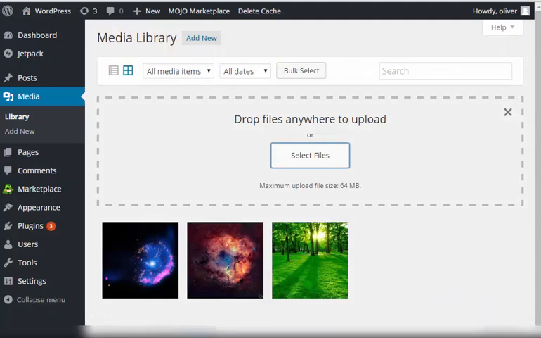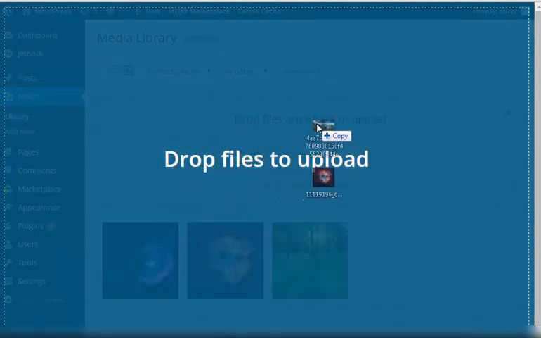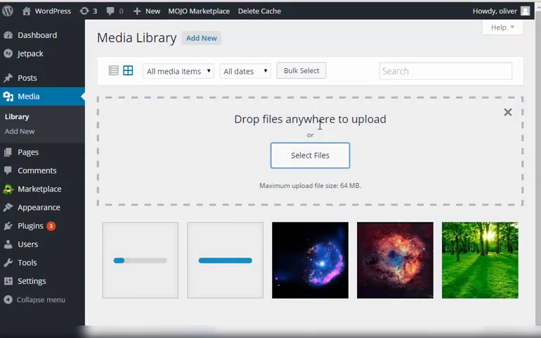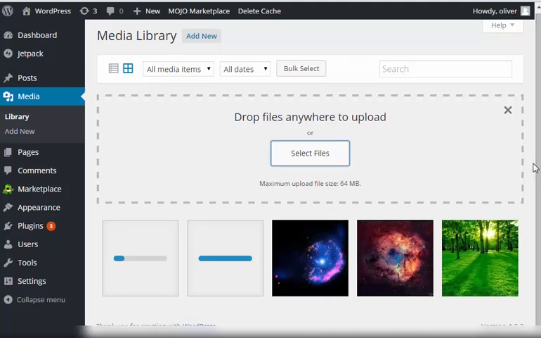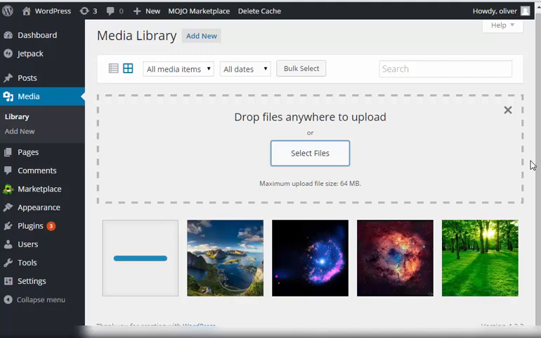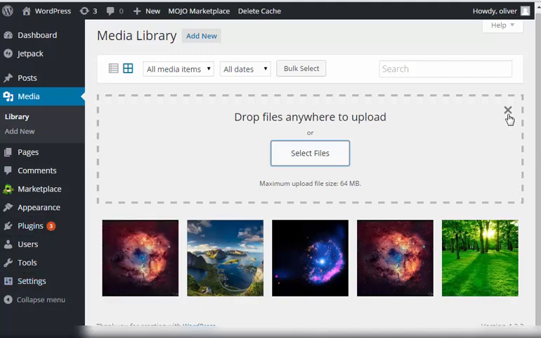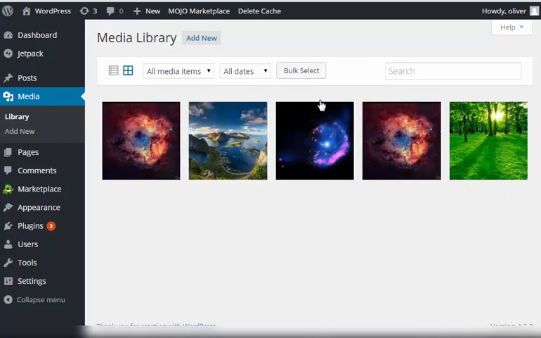Let's go ahead and drag and drop the files. So I got two images from my desktop. I'm dropping them here on the screen. As you can see, it is being uploaded. There you go. We now have two new items in our media library. So once you're done, just click on the X here.